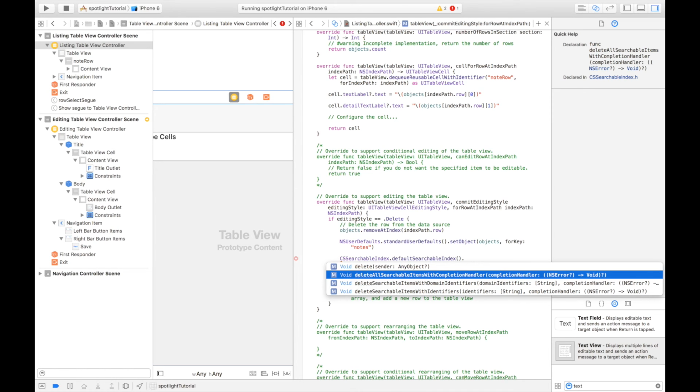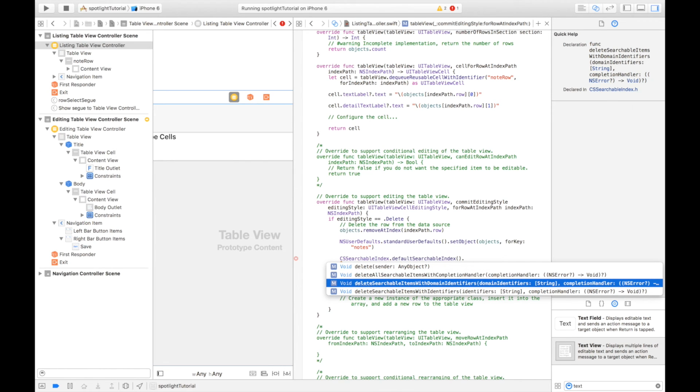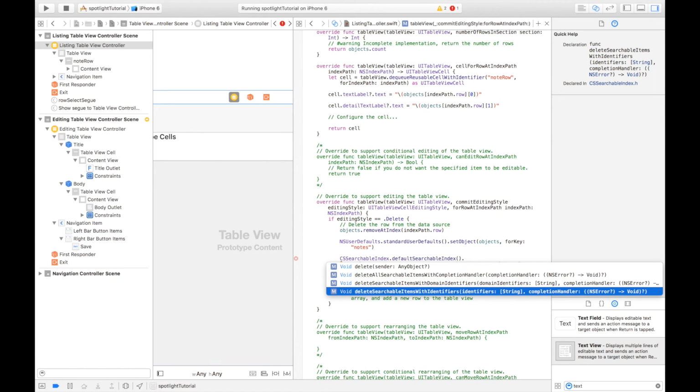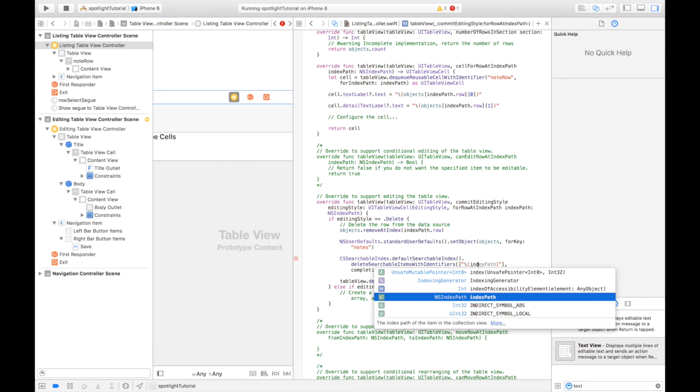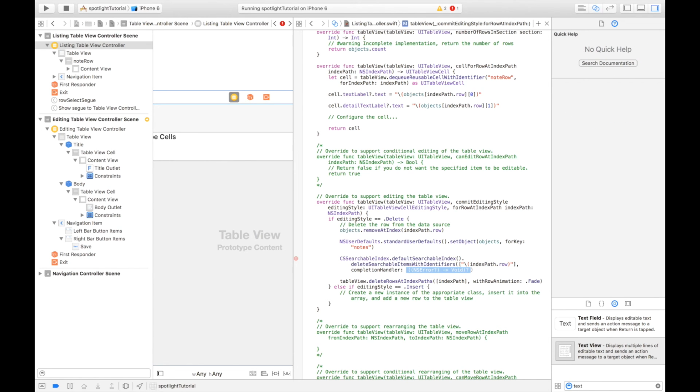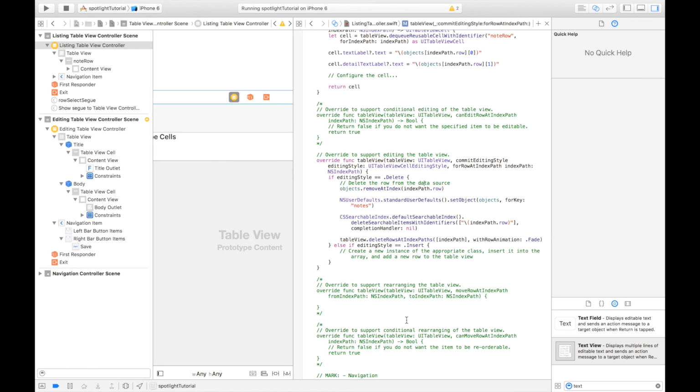You can delete them all at once. You can delete all the items with that domain identifier, or you can delete a certain item just with an identifier. That's what we're going to do. Of course, it's an array, and I'm going to turn it into a string, and we're just going to get the current index, so indexPath.row, because that's what we're using as our identifier. And again, nil to the completion handler, where you should have some sort of error checking. So that's how you delete. That's how you add to and delete from Core Spotlight's index. As you can see, it's pretty easy.